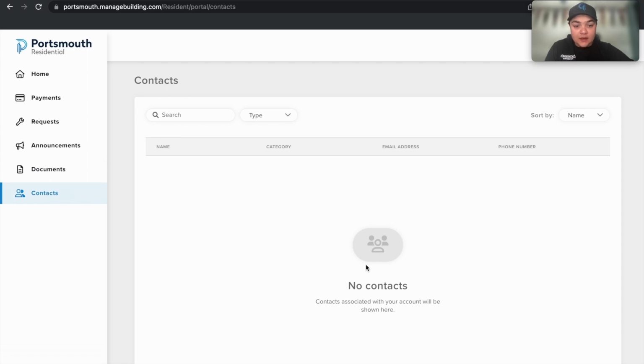And then finally, contacts. So this is just, you can put in, say your dad stops by the building a lot and maybe you want him as an emergency contact. You can put this in here, and it's just a resource for us if we ever have difficulties contacting you, or there's an emergency or anything like that, then we can have an emergency contact information.